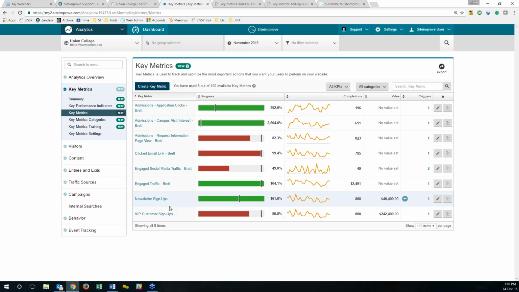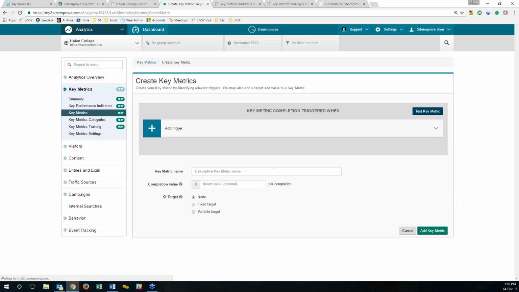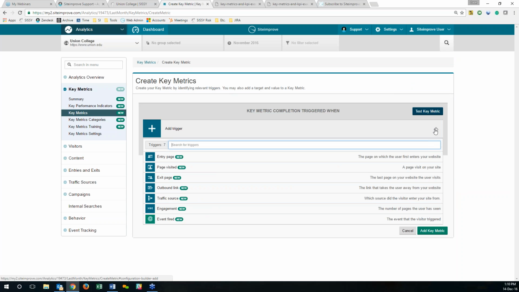So now, how you actually set these up is very straightforward, and it really just depends on the situation that you're looking at. But we'll start, of course, by going into Create Key Metric. From here, you have a selection of triggers. This is how we're going to track your metrics. This is what you're going to be using to actually see, and then set goals against, to see if you're meeting what you need to meet.